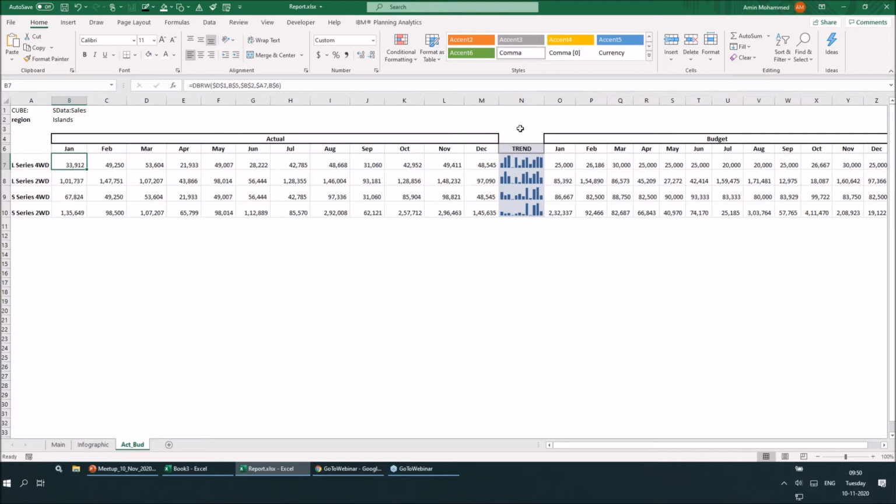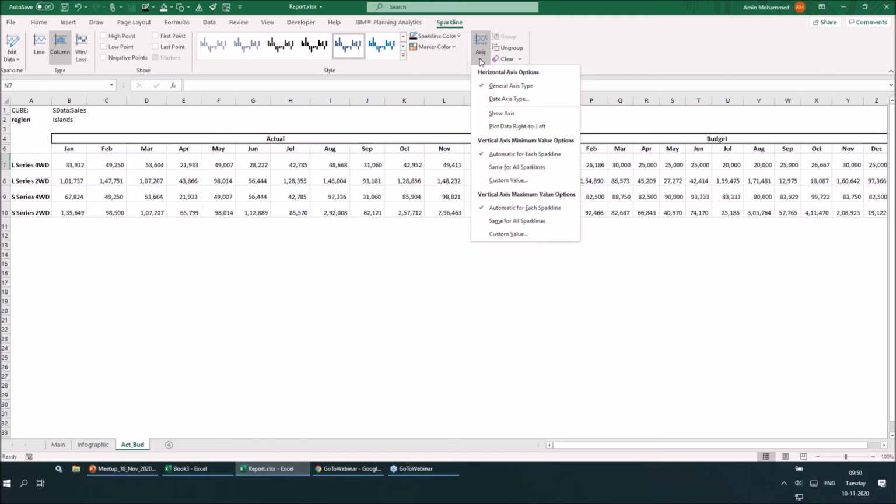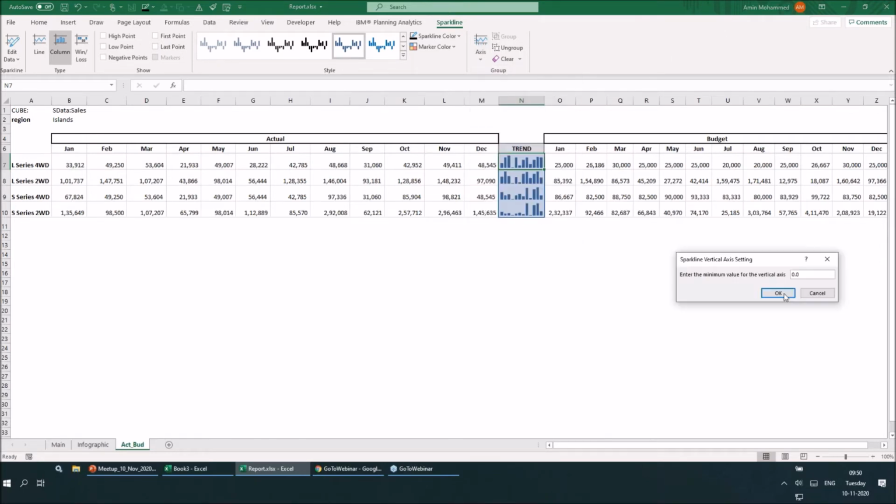Normally when I create a Sparkline, I would go into the options within the axis and set the minimum value option to 0, so that the starting point is 0, and that shows a closer picture of how my sales are actually trending.